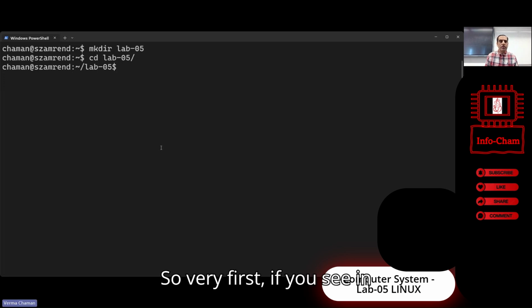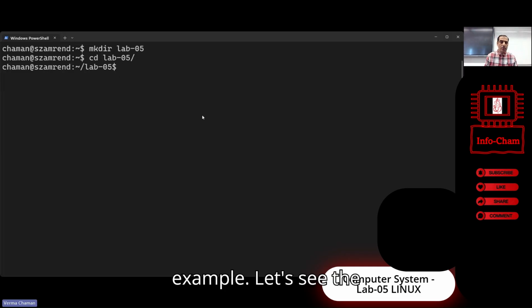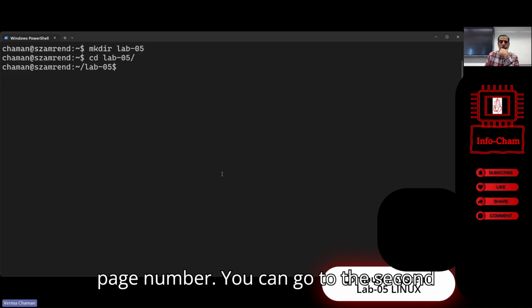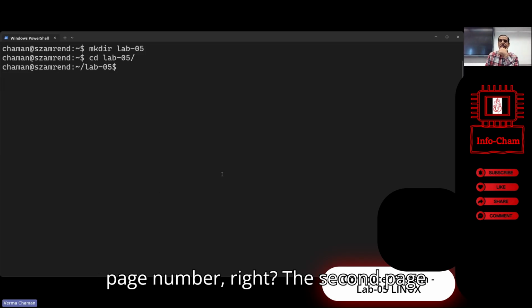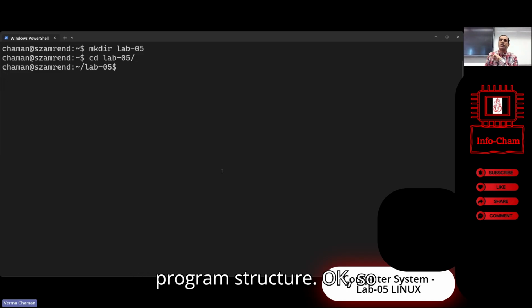So very first, if you see in your document, there is a first task. Think about example. Let's see the page number. You can go to the second page number, right? The second page number. We start from the topic program structure.